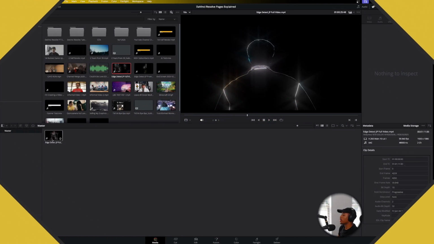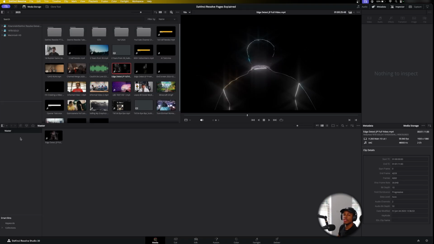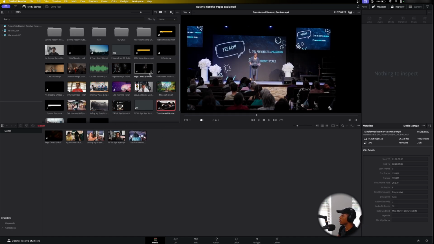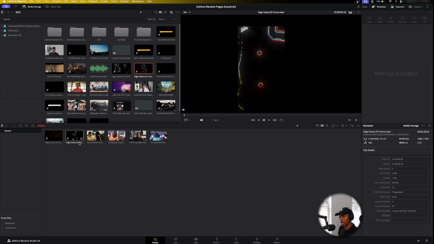Moving down to where it shows the master. Master is basically your main track for your media page. So this is where all of your media is stored. If I bring in all these files right here, I'm just going to bring in random ones, it will all be inside of the master track.